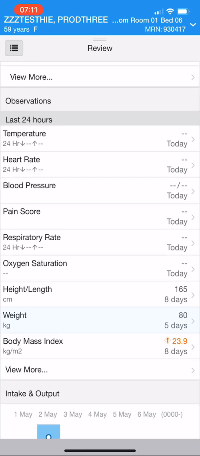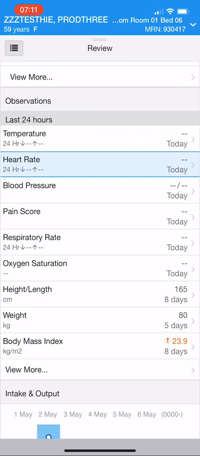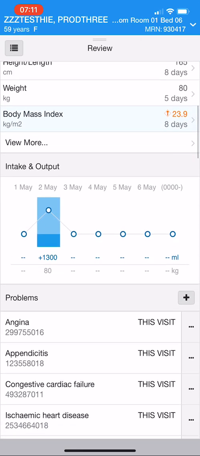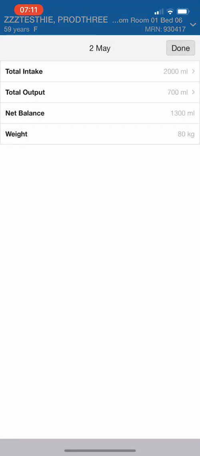if there are observations in the last 24 hours, they will be presented here. Clicking on a particular observation will show you further back in time. The colours used to highlight abnormal results correspond exactly with those used on the desktop version. There's a graphical representation of fluid balance. Again, clicking on a particular column will allow you to drill down and see more detail about that period's fluid balance.